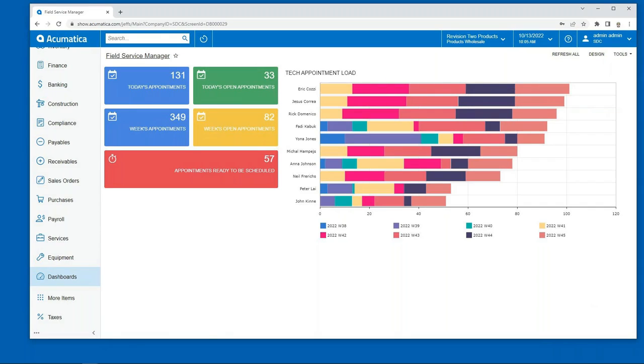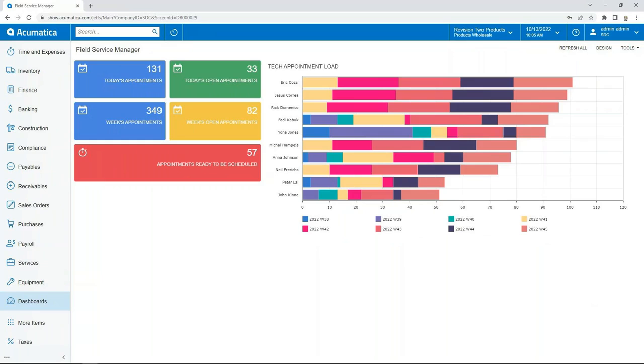So this is my field services manager dashboard, so you can get an idea of what's going on with today's appointments, the week's appointments, appointments that are ready to be scheduled, etc. And I'm sure this has been covered in the past, but just to be redundant, you can modify these dashboards and configure them accordingly to your design, and add content. So if there's information here that's missing, certainly please add it accordingly.